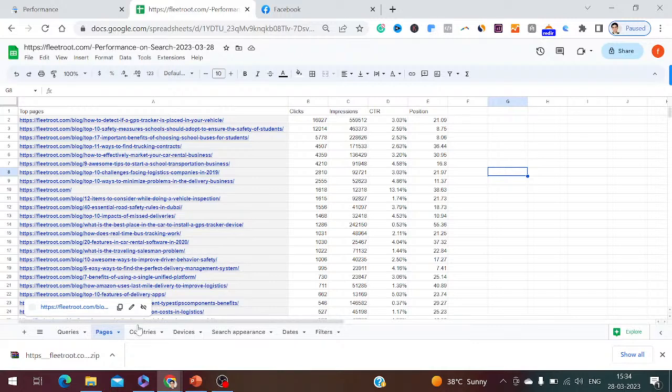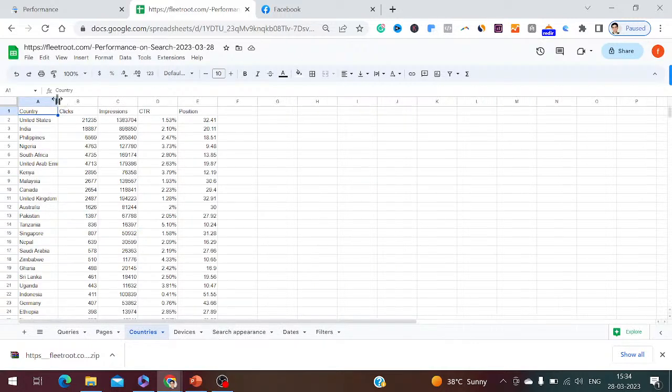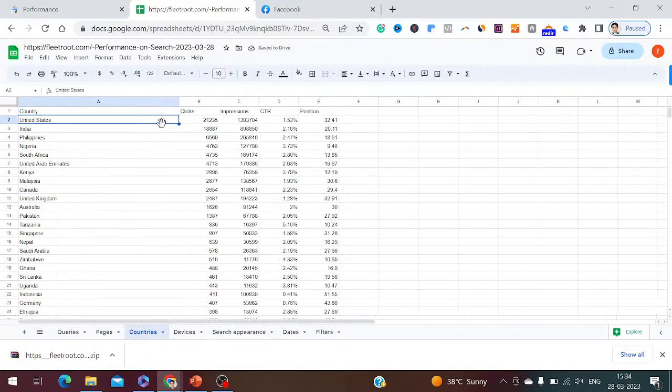Then if I click on the countries tab here, I get to understand from which country we are getting the most traffic. From the United States is maximum traffic. Then India, Nigeria, South Africa, UAE with 4,713 impressions. CTR is 2.63%. Then we have Kenya, Malaysia, Canada, United Kingdom, Australia, Pakistan, Tanzania, Singapore, Nepal as well. So it's like US, India, UAE, till Australia.